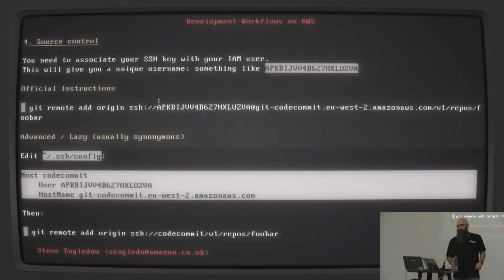So another thing that I do when I'm using CodeCommit: you need to give some SSH credentials to IAM so it knows who you are. When you do that, IAM gives you a unique username, which is generally something really friendly like that, APKBI, whatever. The official instructions then tell you that when you're setting up your repository, you add a remote like that: you do git remote add origin, and then your really nice, friendly username at all of the CodeCommit URL. That's fine. Gets a bit painful when you have to do like 50 of these.